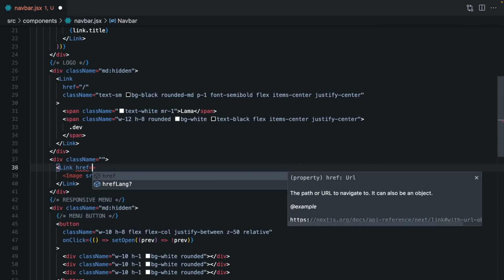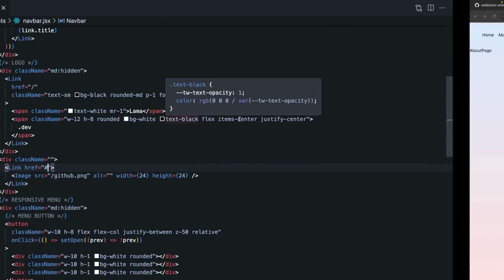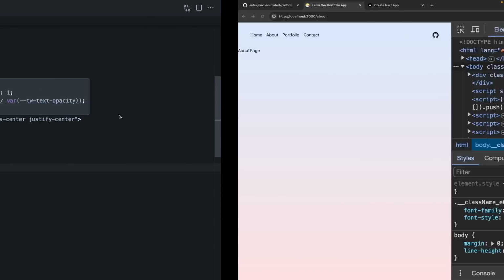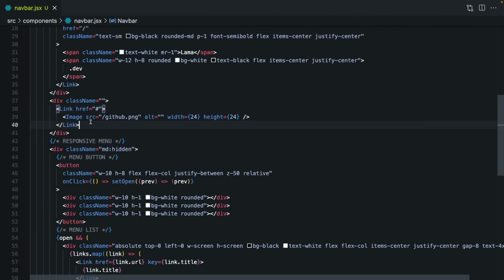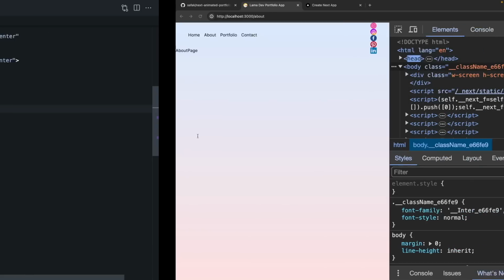And href will be, you can write your GitHub account. I'm gonna leave it empty. As you can see, it's here. So let's do the same thing for other items. I'm just gonna copy and paste. It's exactly the same thing. As you can see, Dribble, Instagram, Facebook, Pinterest, and LinkedIn. I'm gonna save.